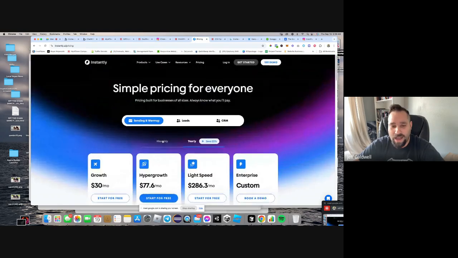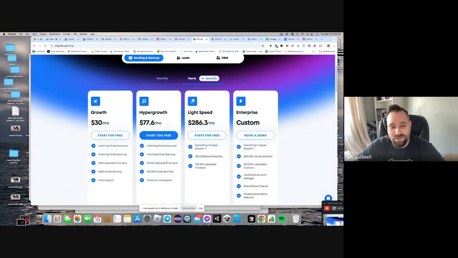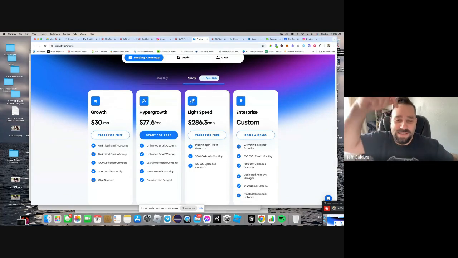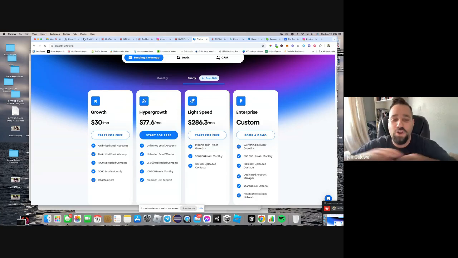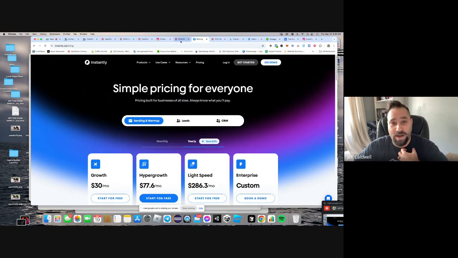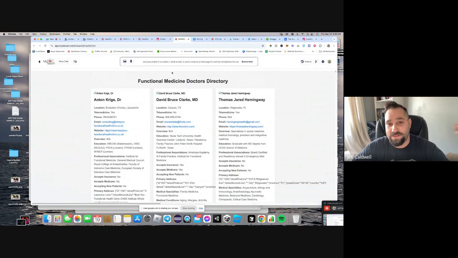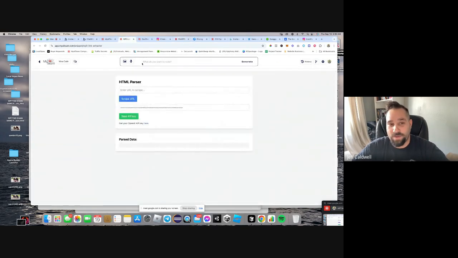All right, but on the hyper growth, 25,000 contacts uploaded, challenge accepted. You know what I mean? Literally, I only have 2,000. What happens if I can get 25,000 contacts and this actually starts working phenomenally? This is my goal, because not only could I scrape for myself, but I could scrape data for other people. Like, this is going to be sweet, right?